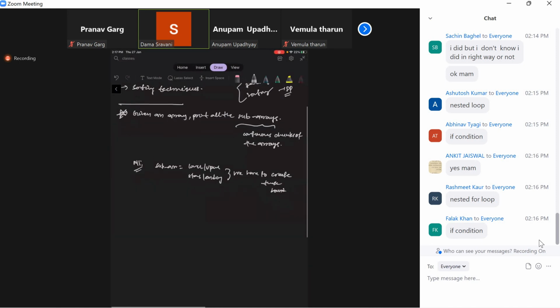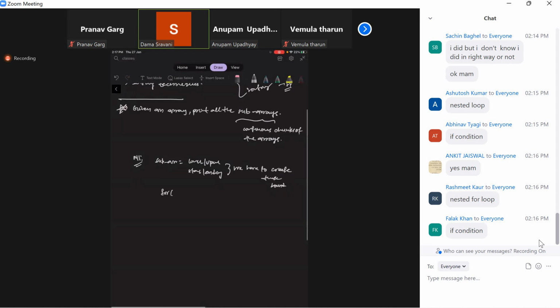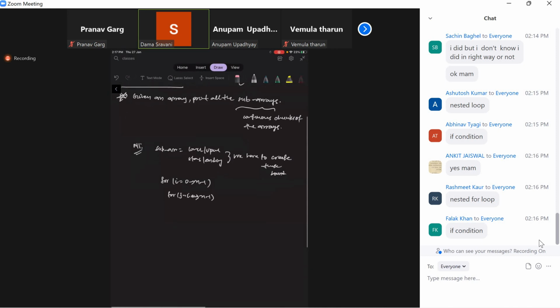Okay. So, for creating two boundaries, let's have two for loops. I is 0 to n minus 1. For j is equal to... your subarray can contain one element also. So iterate j from this current I value to n minus 1.